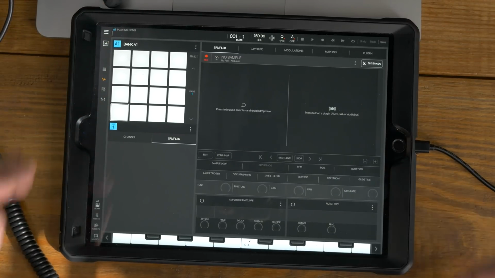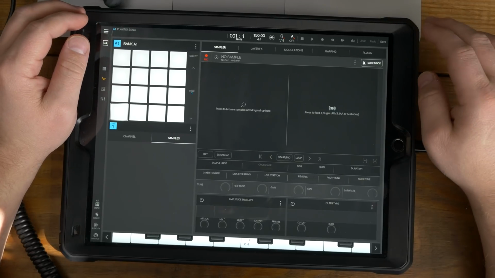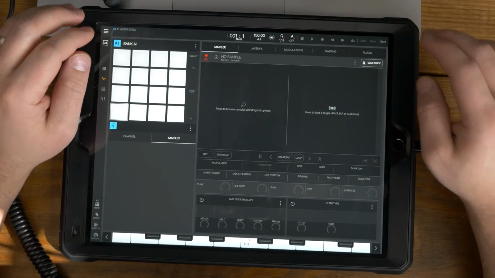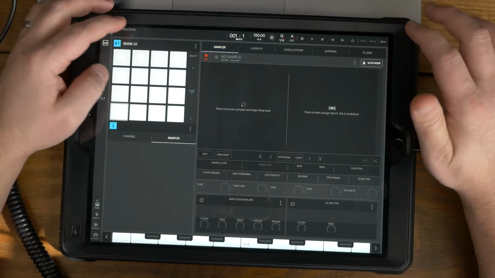Okay, so the coolest thing, and I feel like it rivals Ableton Live's Simpler app, is its beat detection system or transient detection system.